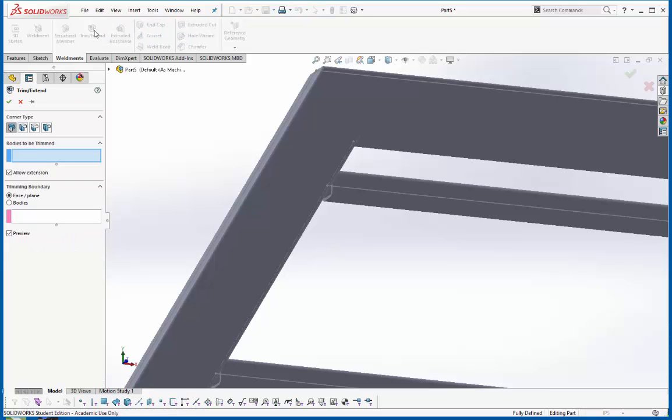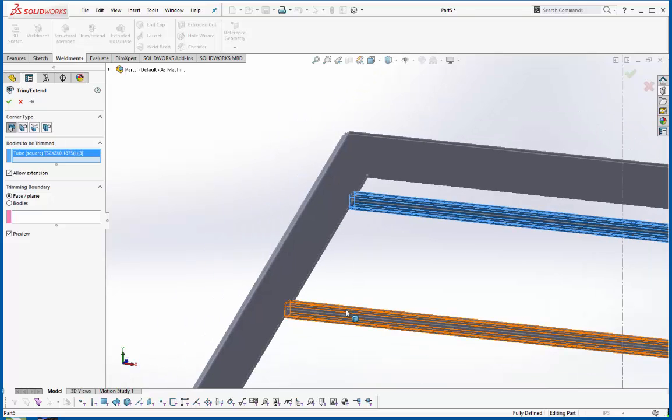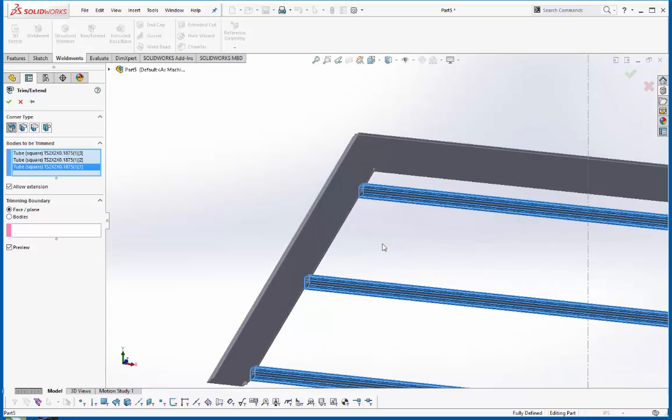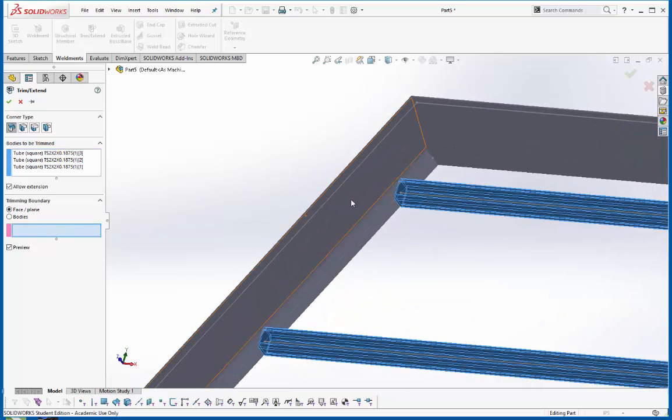If I pick the Trim Extend tool, it asks me to pick a body to be trimmed. Now what I want is to trim this body right here, but I also want to trim this body right here, and I want to trim this body right here. Now what I want to trim to? A face. So down here it says face or plane. So I select that window, I come in and I say what I want is for that to be terminated by this face right here.